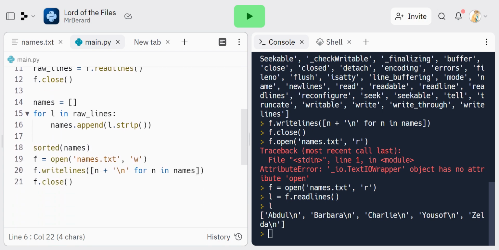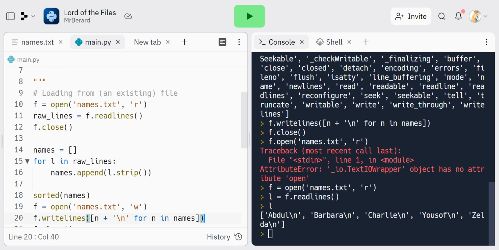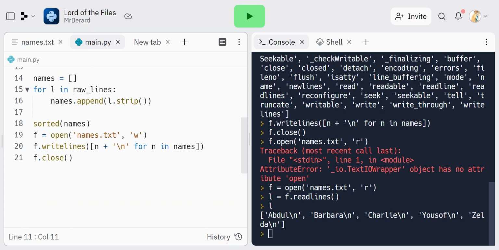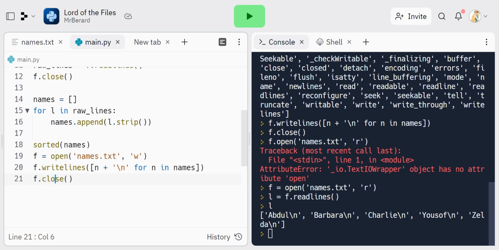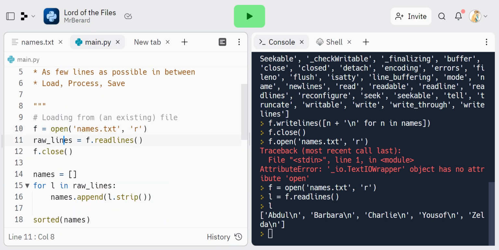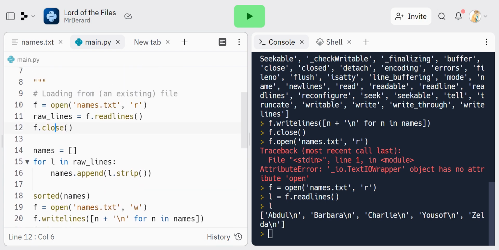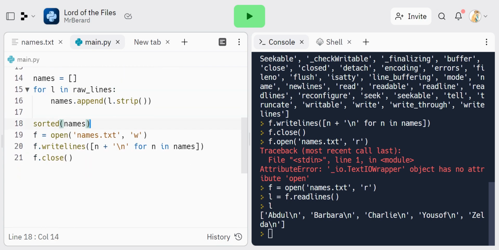As close as possible. Open, write lines. So there's only one line of code that writes to the file. There's only one line of code that reads from the file. Makes things so much simpler. Open, write, close. That's your save, and your load is open, read, close, and then the magic happens in between.